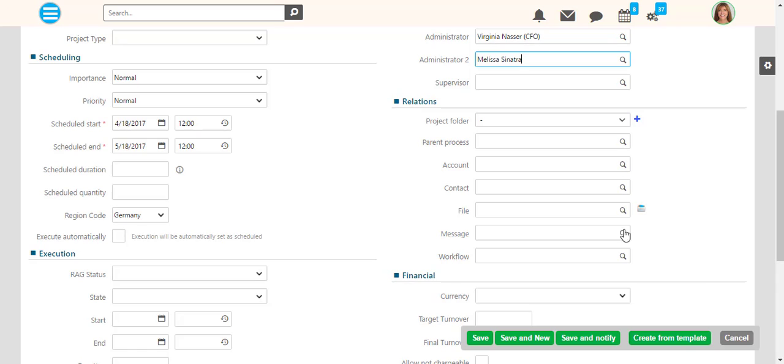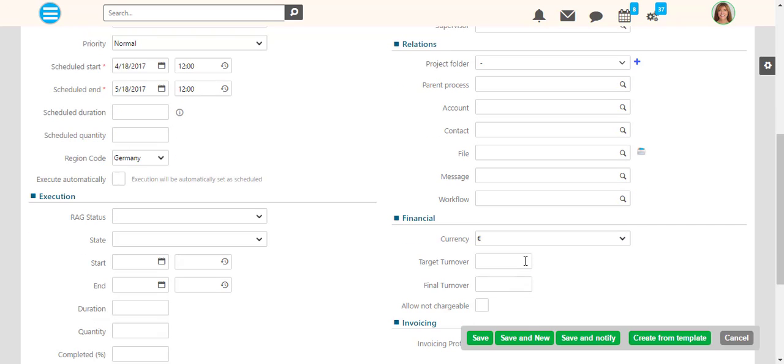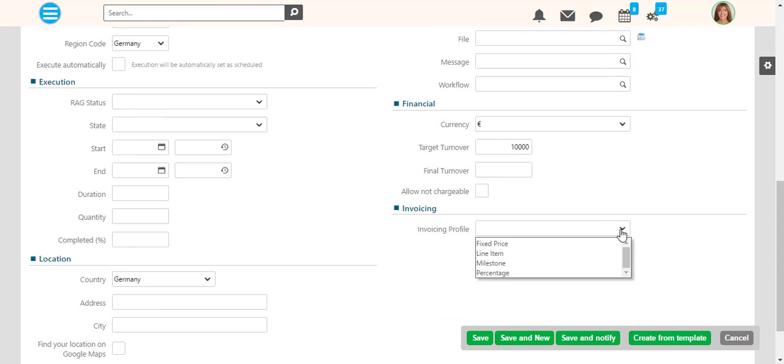Finally, set project's currency and the targeted turnover. When the project will be completed, we will add in the final turnover. In Invoicing you can add invoicing type. This is our new project.